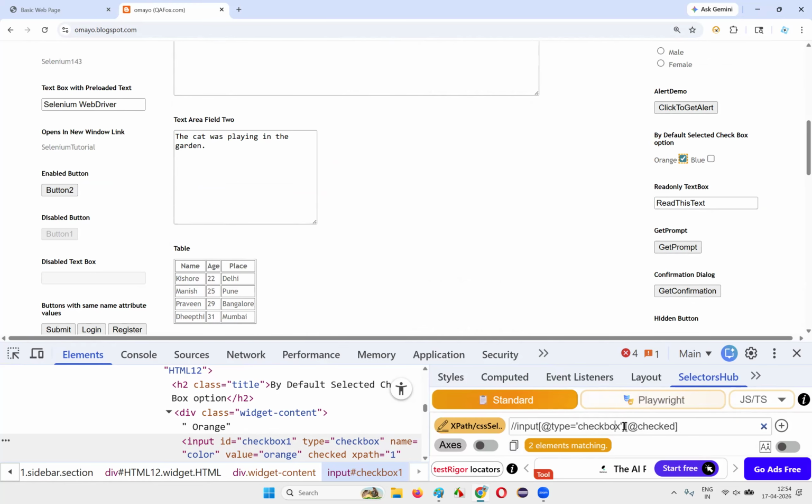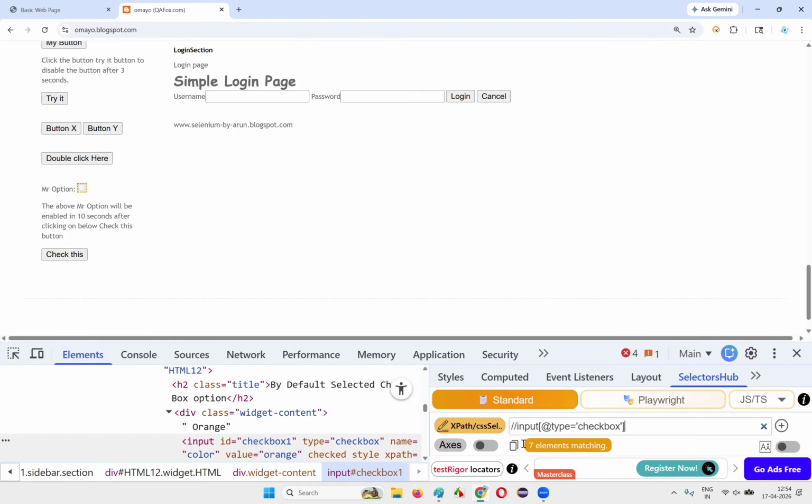Okay, so if I remove this part, double forward slash input at the rate type is equal to checkbox. Out of that, all the checkbox fields, two elements are in selected state. If I write like this, you see total how many checkbox fields are there on this website page?